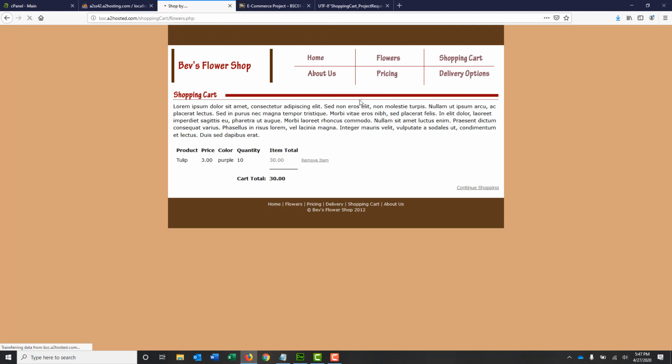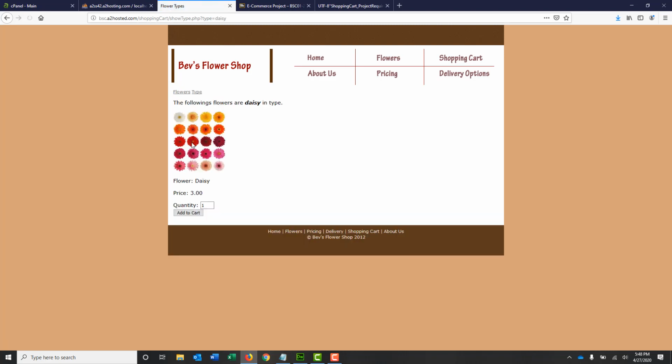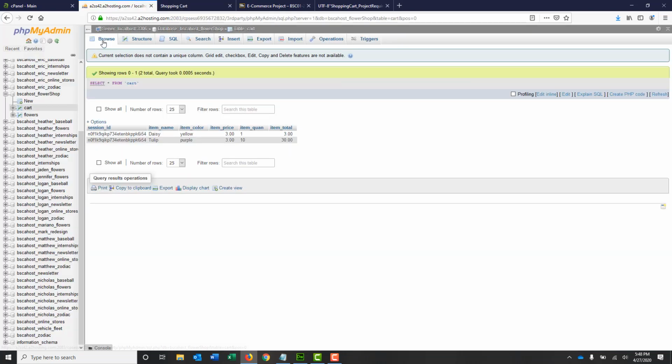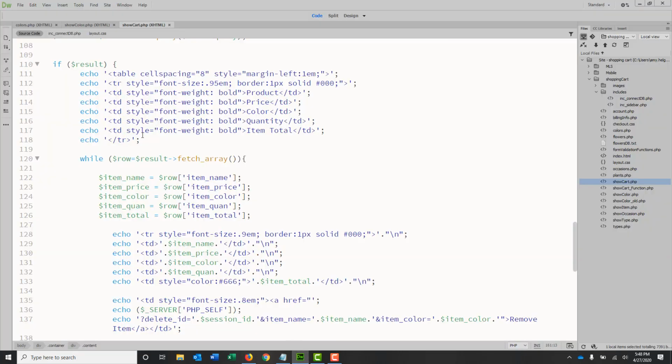Let me go back and add a little bit more records in. So let's go into type. I'm going to go into Daisy, and I'll enter in 5 of those. Okay, so now I have 2 records in my table. Go ahead and browse, make sure that that's happening. And there is my Daisy. Those are those 5 quantity, and then they're added to the cart there. Okay, so again, that's the else side right here.